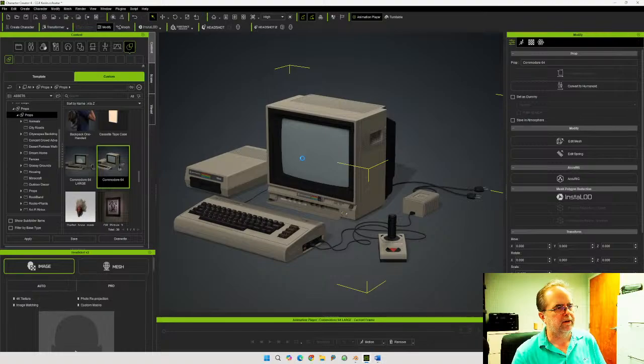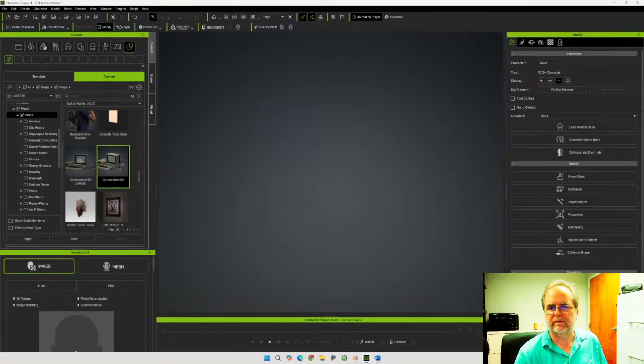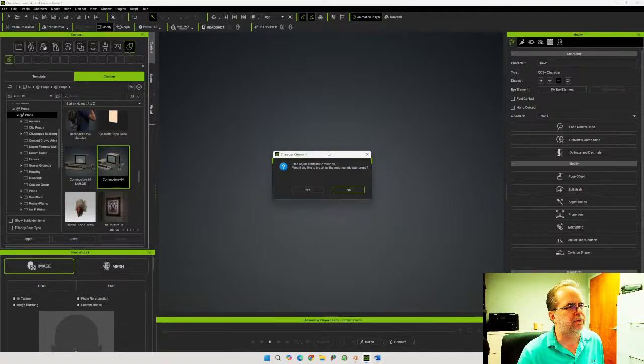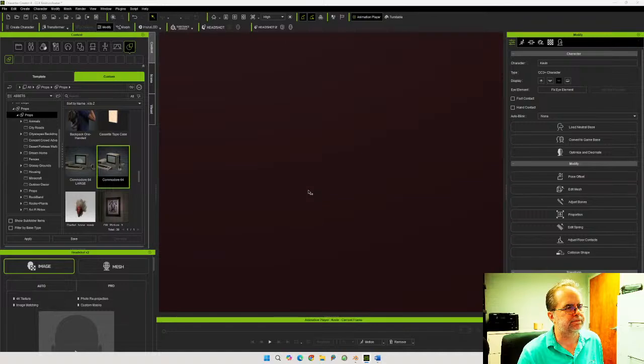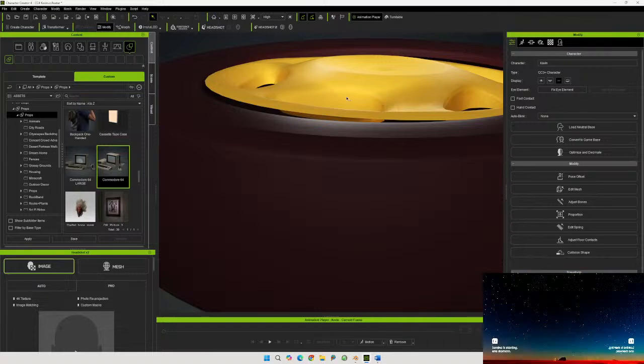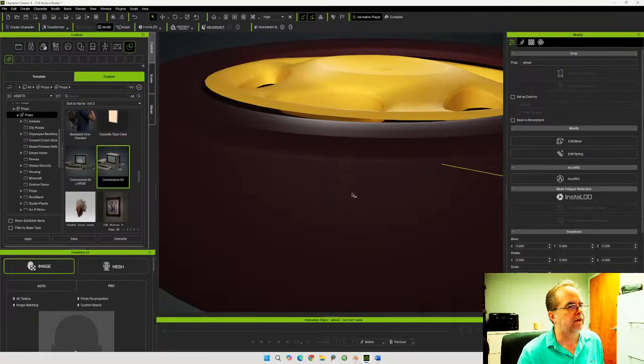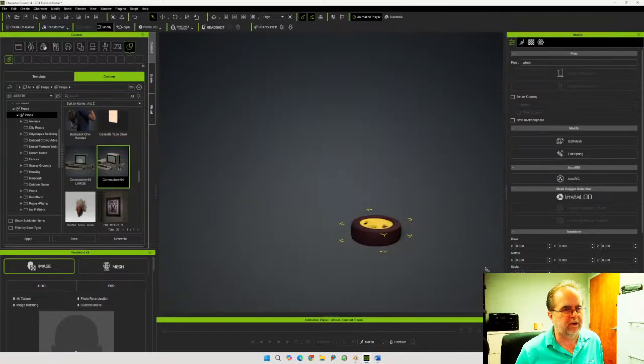Back over here. Delete our C64. Let's bring in our wheel and see what we're looking at. Prop contains two meshes. Break them into subprops? Yeah, why not? And it's big. It's real big. All right, so let's bring it down to about 10% size.